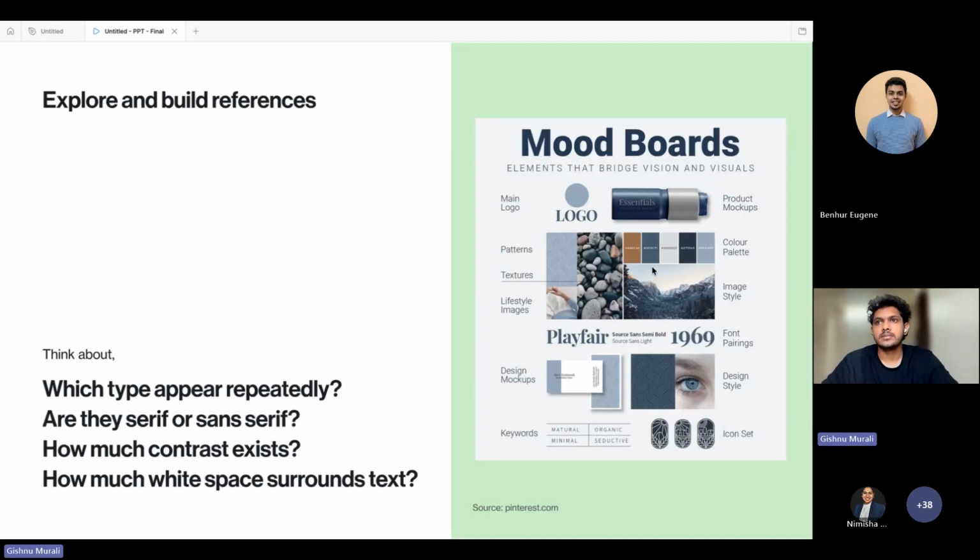Okay, then the next thing is to explore and build references. So if we get an understanding about the product, then we need to find the exact references to build the mood board to generate the feelings and the character of the product, what is the exact meaning of the product, and we need to go through every process once again to set up the mood board.